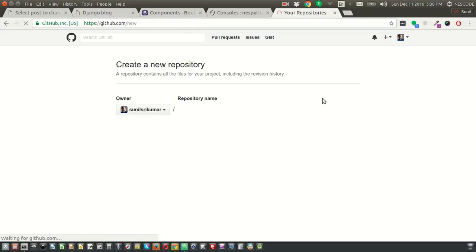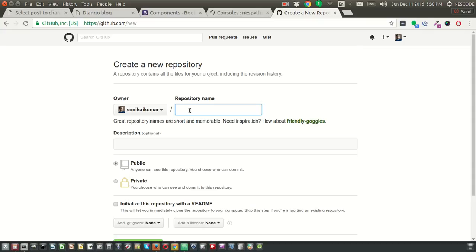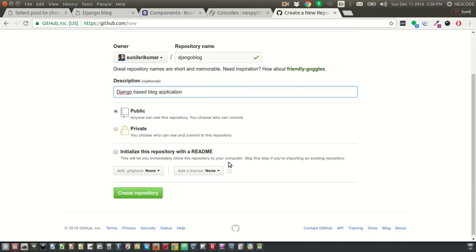So click on New, and give the project name as the repository name. So we are going to say Django blog, and give a description, so let's say Django based blog application, and keep it private, because you know, you are not on a paid subscription. If you are on a paid subscription of GitHub, you can pay $7 a month and you can use GitHub as a private account.